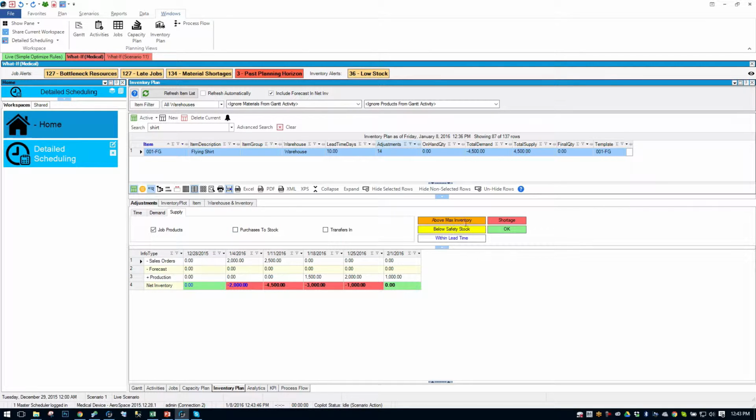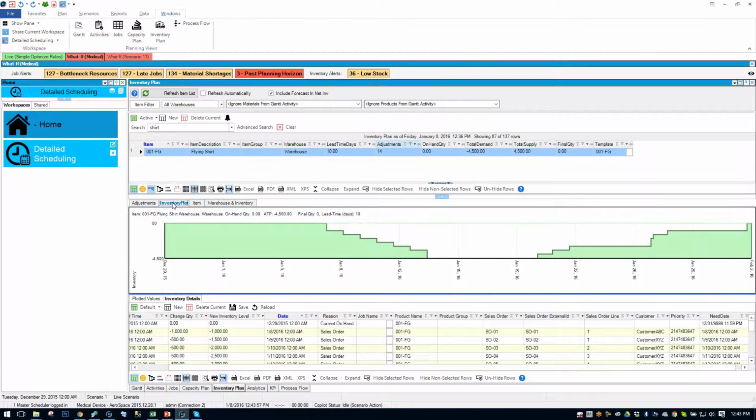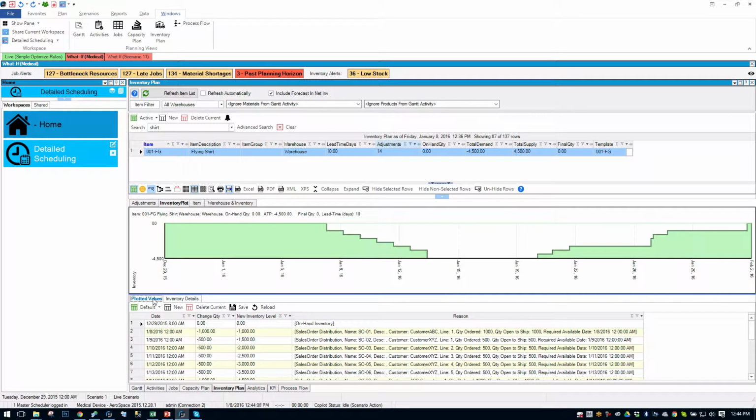But also highlighting in colors, there's a legend here. Now I can view all the demand, all the adjustments here in the inventory plot over the entire span from the beginning of the schedule to the planning horizon. I can see my plotted values here. So every time there's an adjustment, I can see what that adjustment is, when the adjustment occurred, and why the adjustment was made.